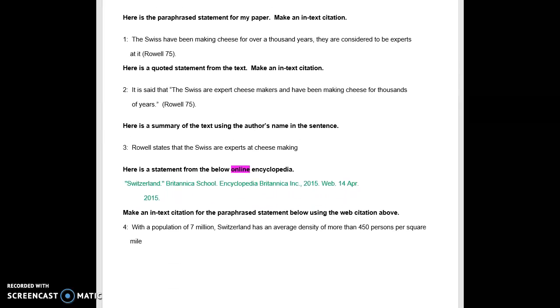We're going to try one from a website. This is the website that I used to get information from. Switzerland is the title. There wasn't an author, so when I made my citation for my Works Cited page, I started with the title of the article, the place where it came from, who published it, the date that it was published, the date that came from the web, and then that I retrieved it on April 14, 2015.